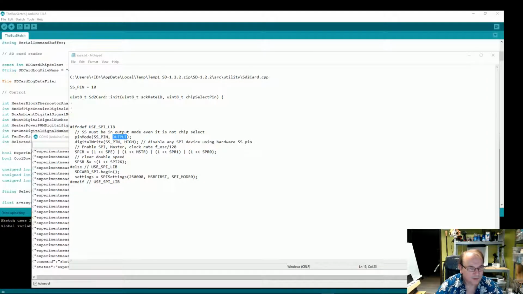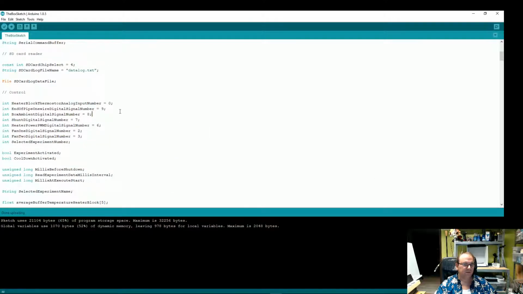Sorry. Anyway, so I gave up and I moved the temperature sensor to pin 9 instead. So here in my configurations, it was quite easy. I just changed 10 to 9. And then I had to resolder it on the proto board. But anyway, that's life.